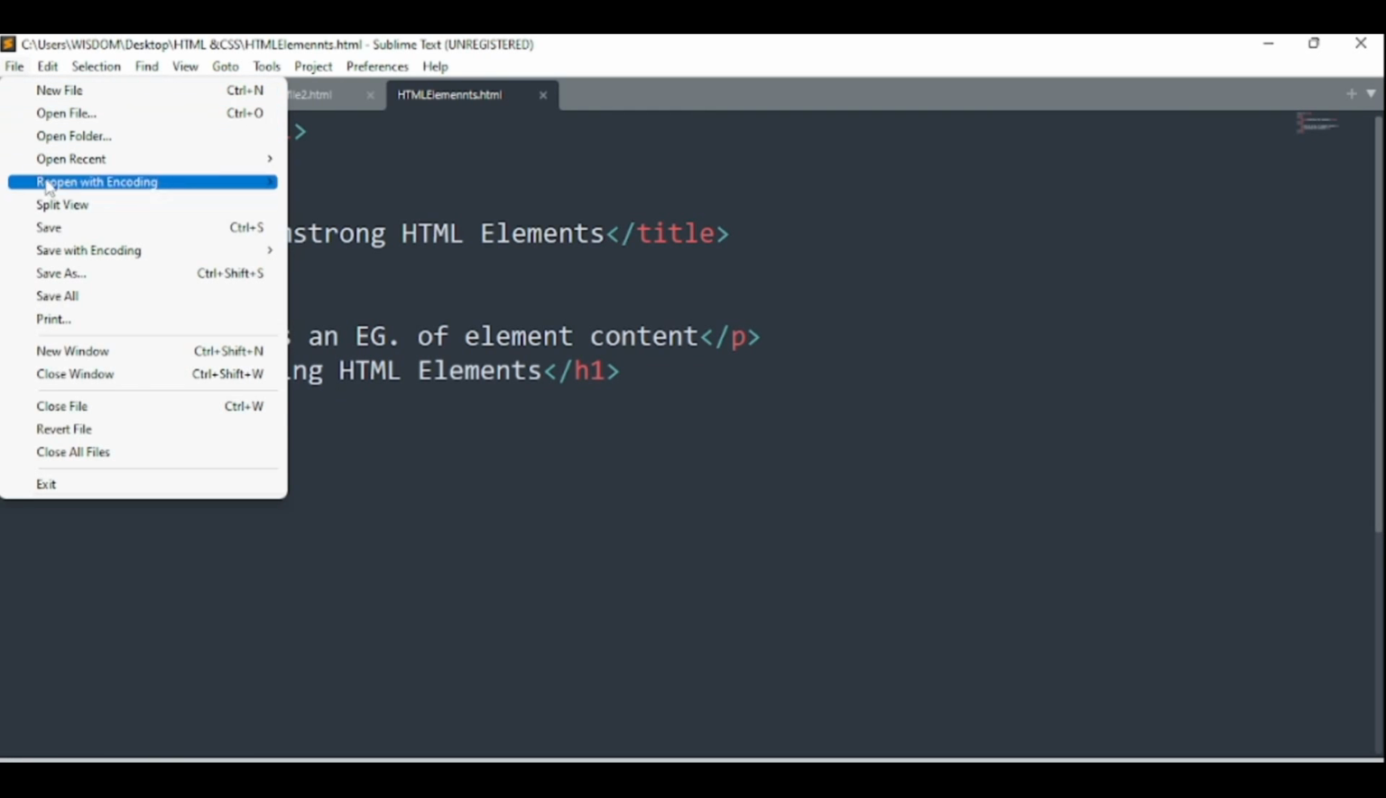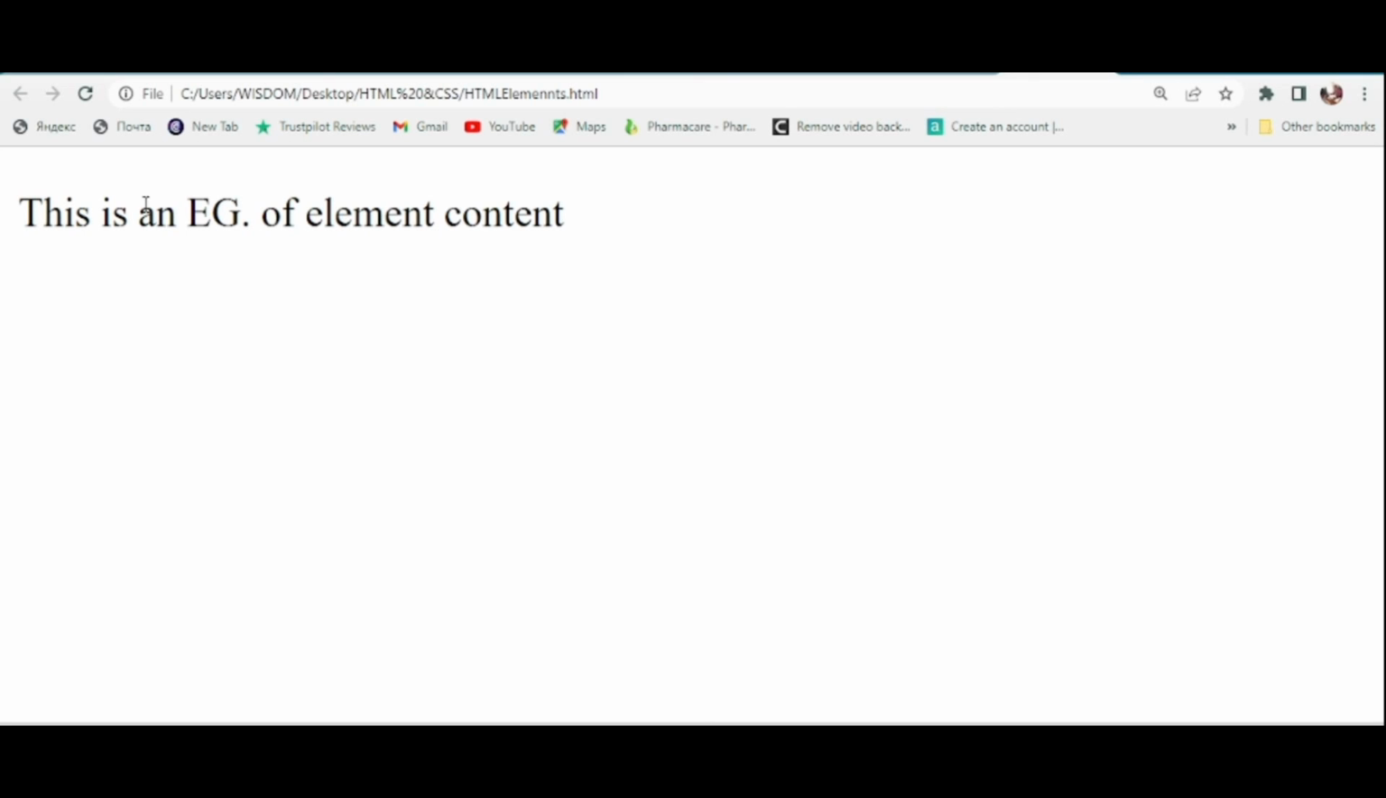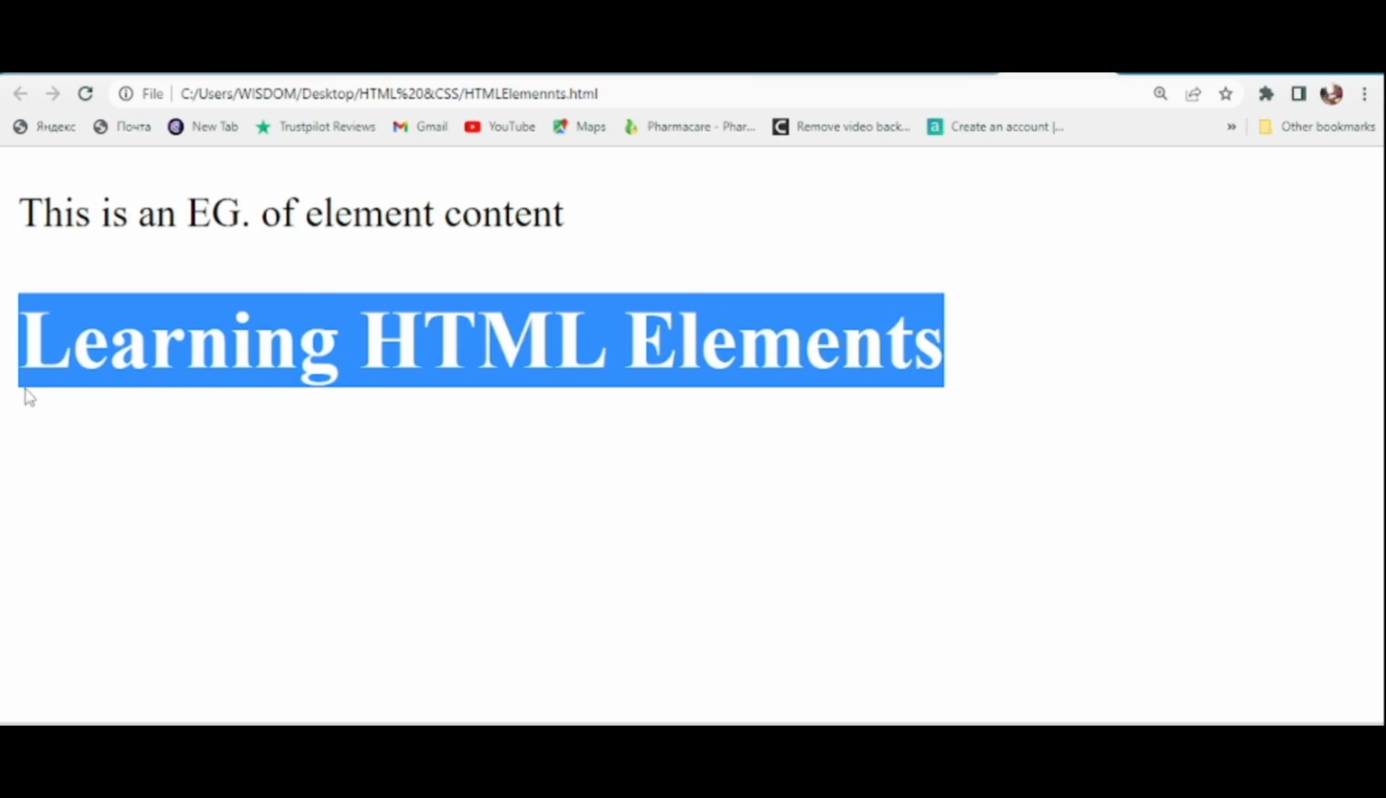File and click on save. Now I go to my browser. So this is my browser, and I refresh. Check, we have learning HTML elements. Now I can italicize this. I can put this in italic. So how can I put this in italic?